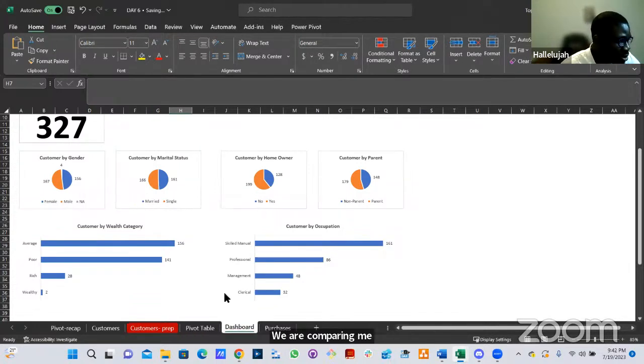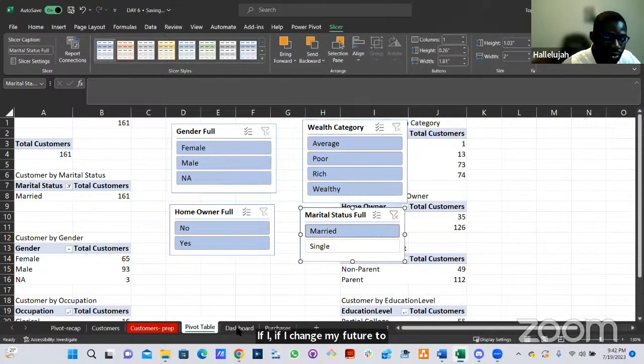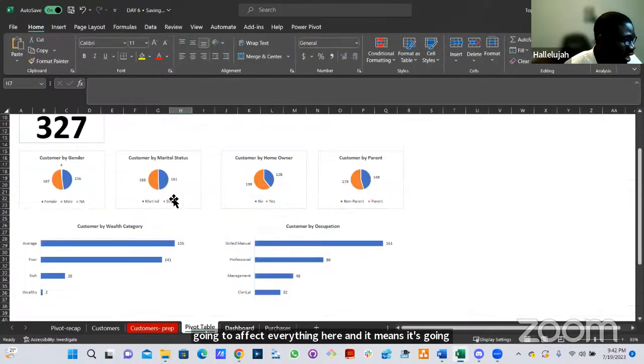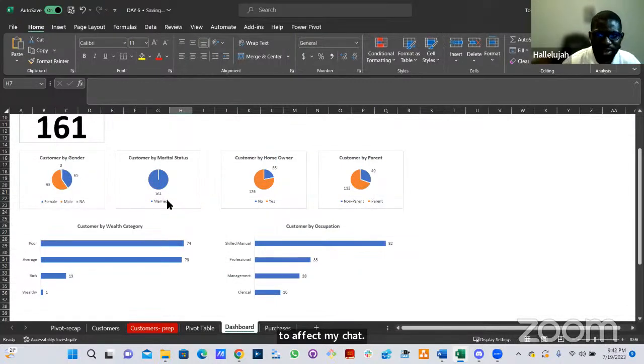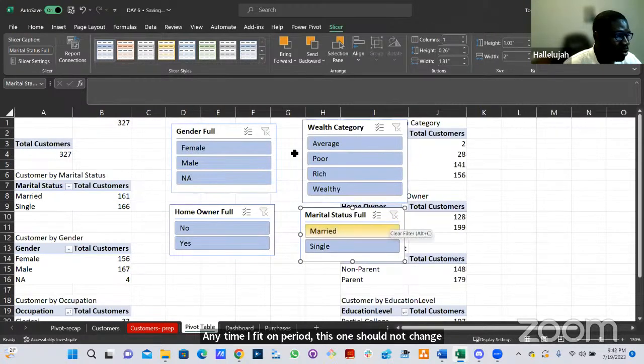So in this case, where we have two options, if I change my filter to married, of course, it's going to affect everything here, and it means it's going to affect my chart. Now, look at how my chart is looking for the marital status one. It's just showing married. This does not make sense. So what I want to do is that anytime I filter on marital, this one should not change. Anytime I filter on homeowner, this one should not change. Anytime I filter on parent, this one should not change. Because again, similar to married, if I clear this and I filter, okay, we don't have any filter for parent anyway. But that's what I want.